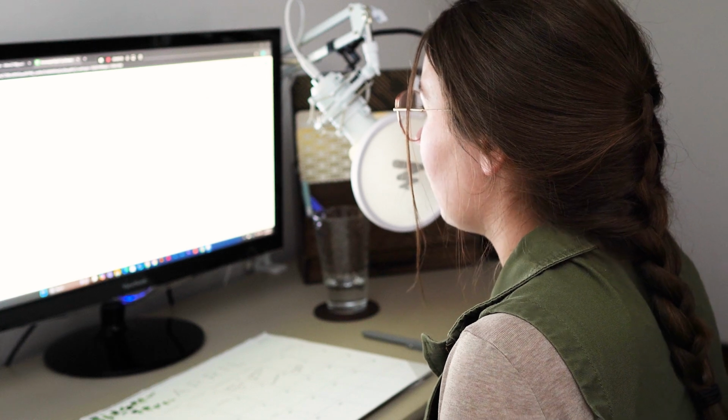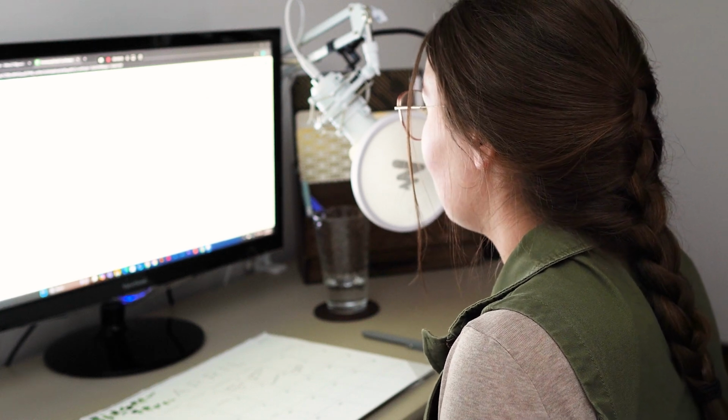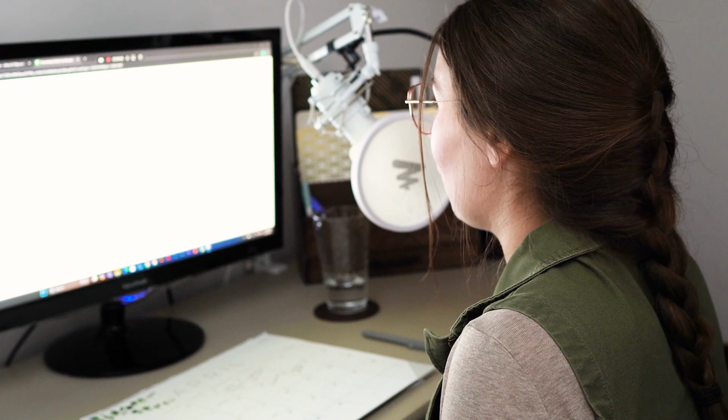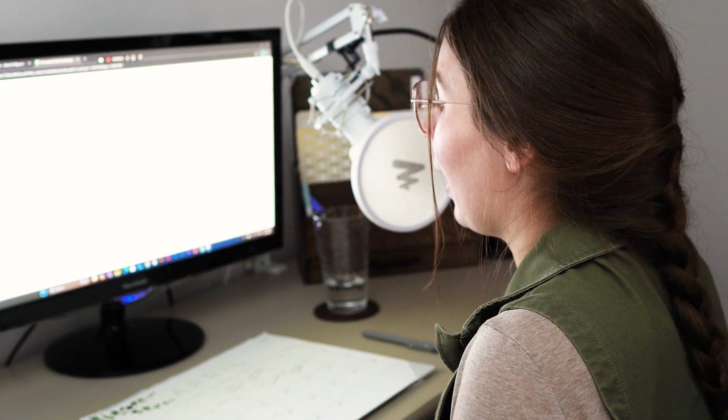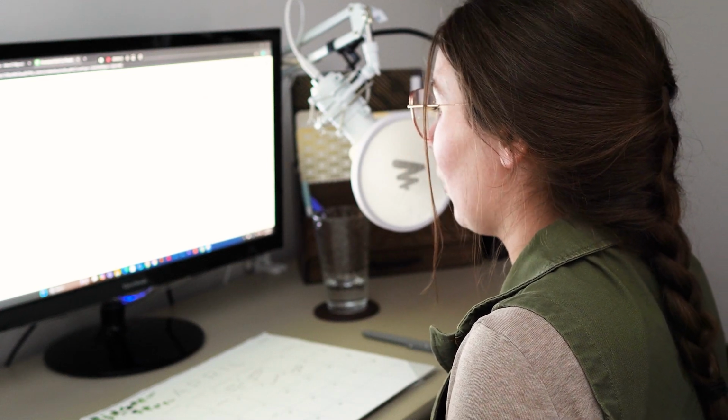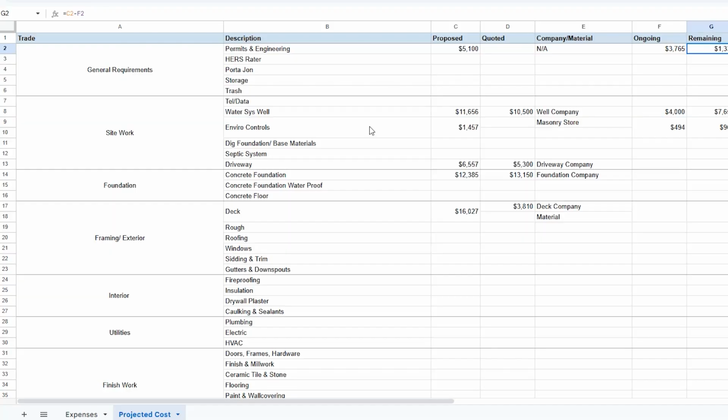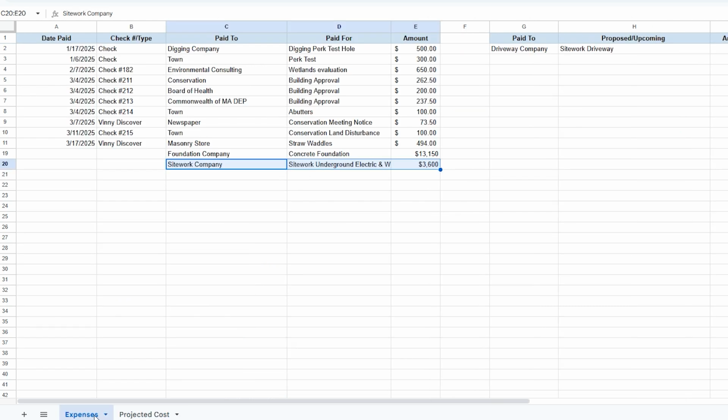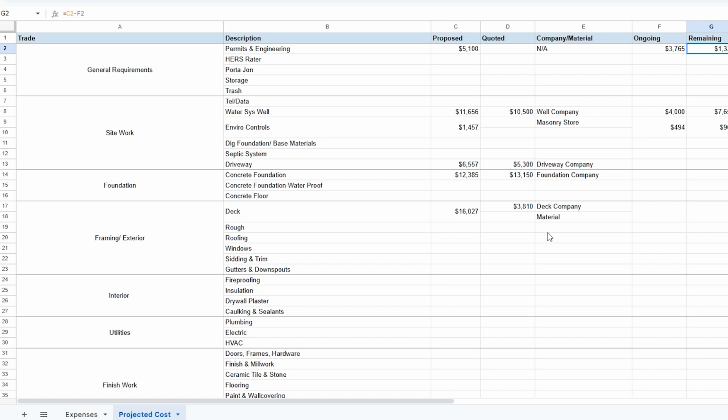So the next portion of organizing your homestead budget and also your homestead expenses is what I like to call putting together a table called projected cost. Now I have a whole separate tab for this section. You can see the expense tracker right here, and this is the projected cost.